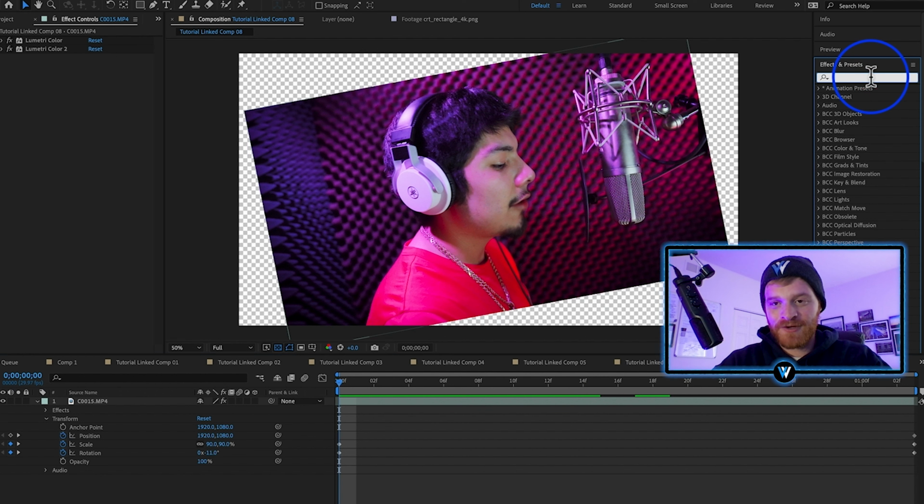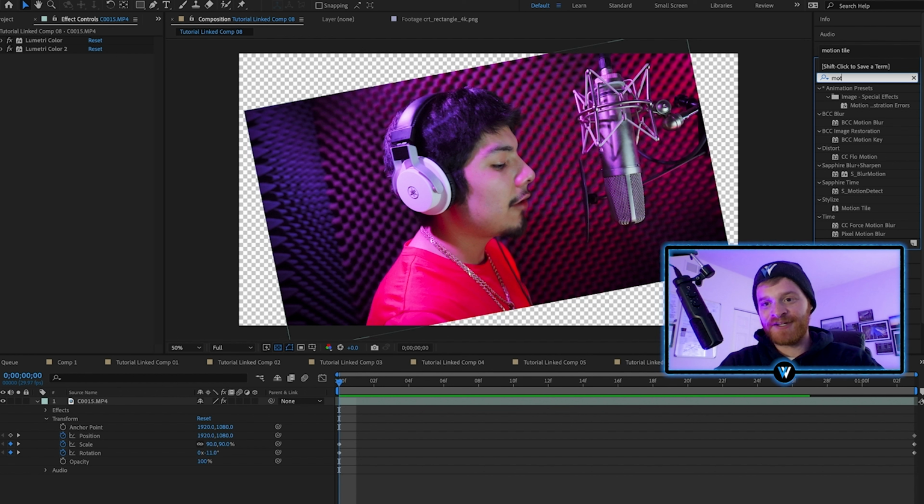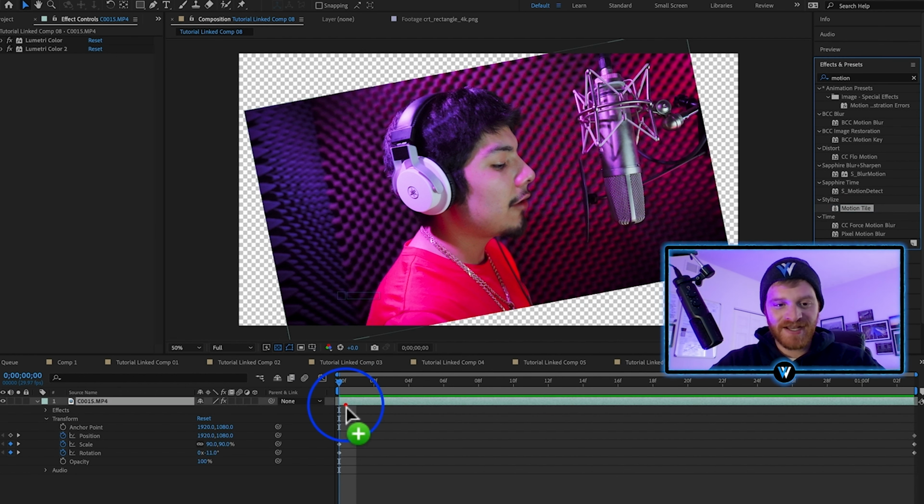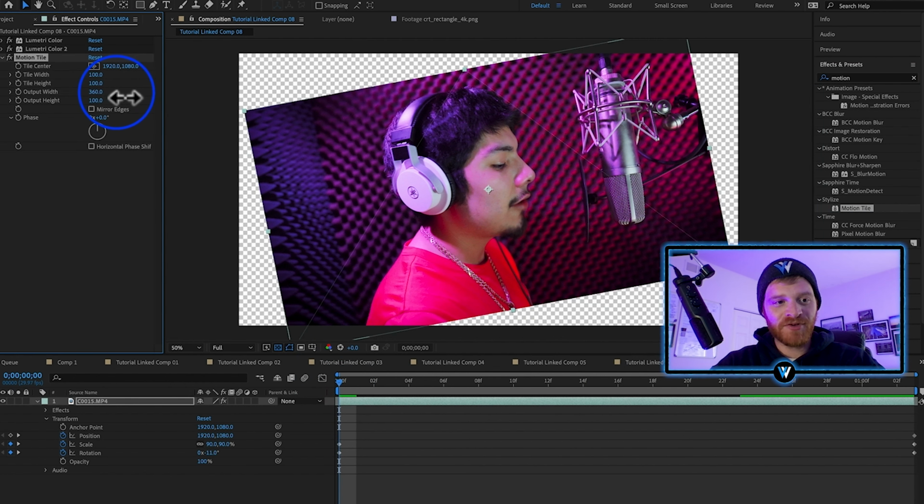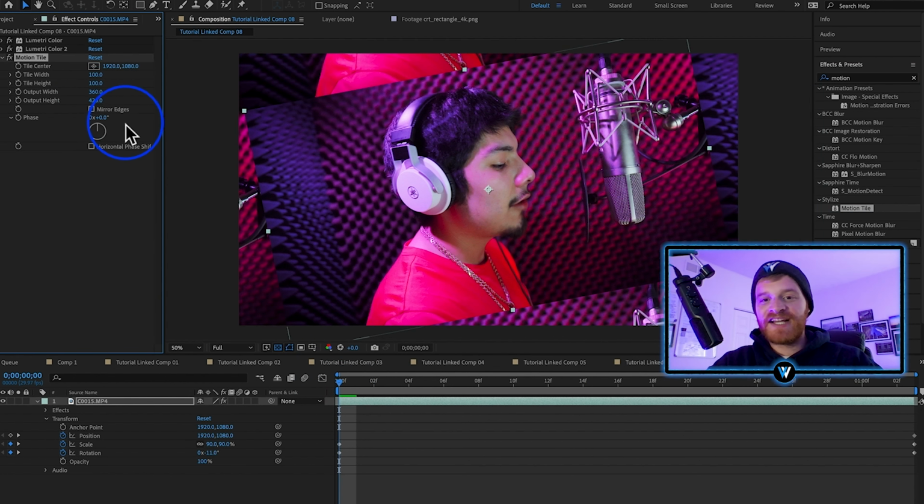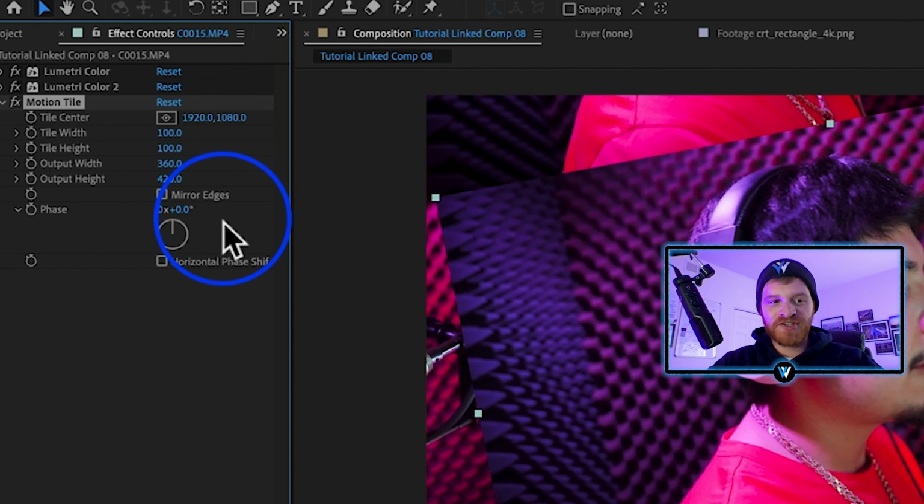So what I'm going to do is come up to my effects and I'm going to type in an effect called motion tile, and you'll find it under stylize in After Effects. I'm going to click and drag this onto my layer, increase the output width and the output height. Now you can see that fills in the borders around our clip.